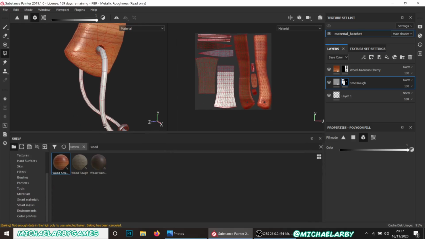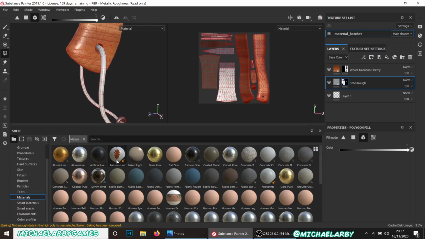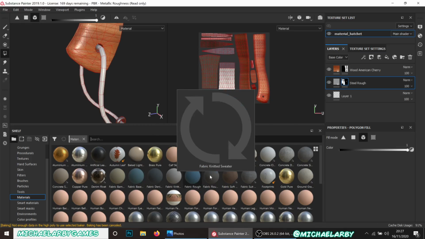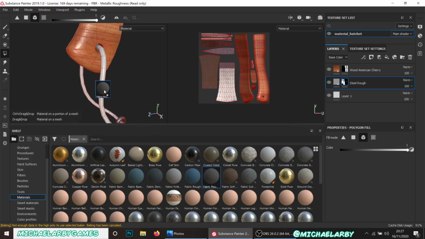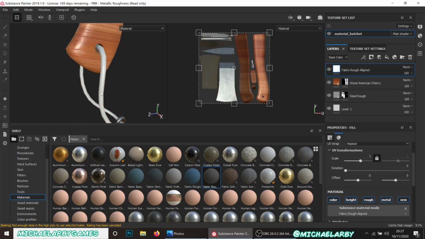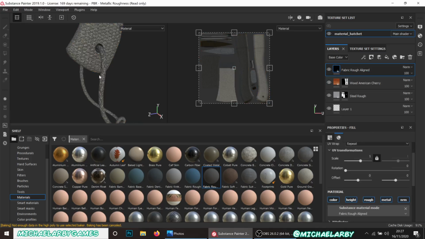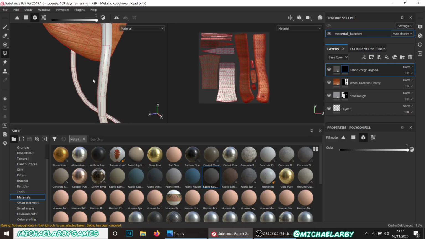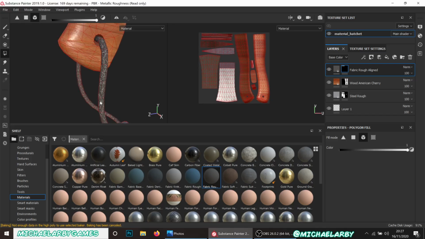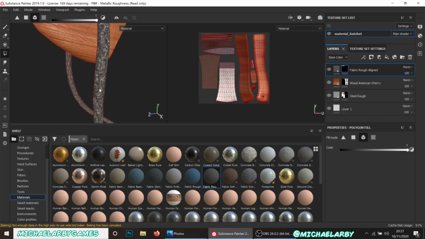And let me see, if I just delete this, we have a material called fabric. Fabric rough is quite good. So we'll drag that up there, drag it on. Again, it's filling everything. We don't want that. We want to add a black mask. And again, with our mesh selection, just click there. And there we go.